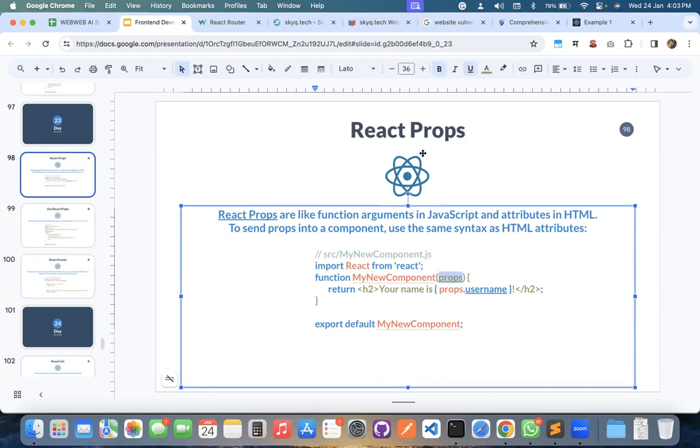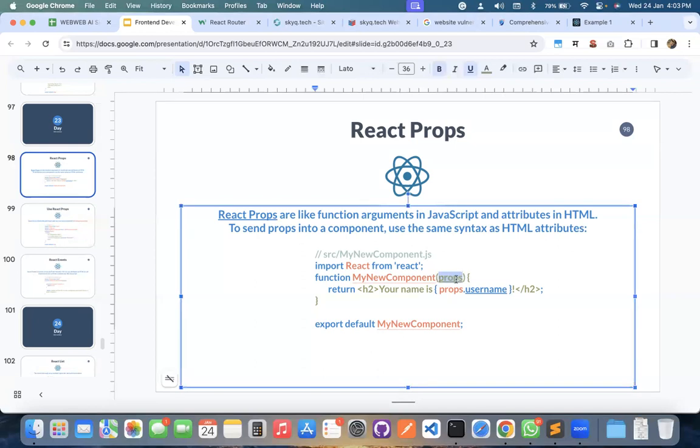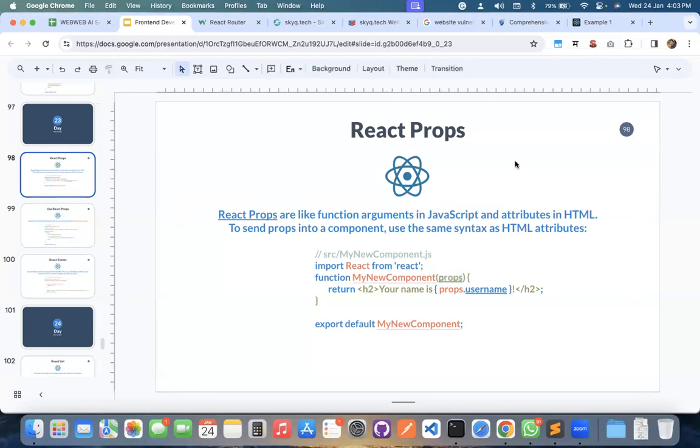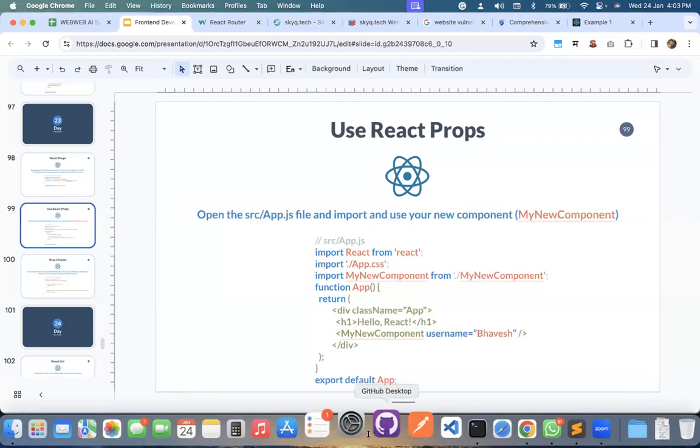As Pragati asked me yesterday, props is not a reserved keyword. You can put any keyword instead of props here, but the standard practice in React is to use the keyword props. Okay, moving to the next slide.